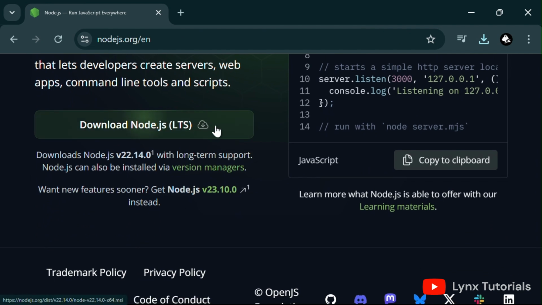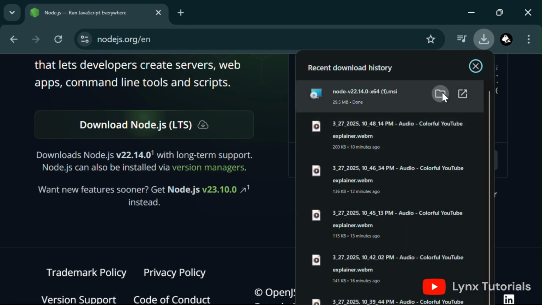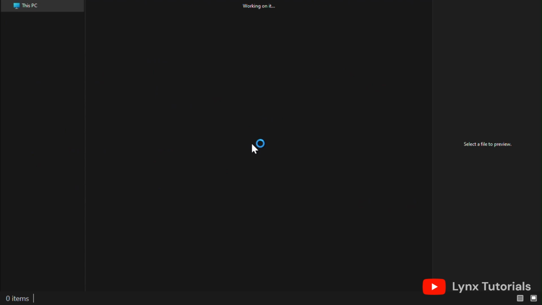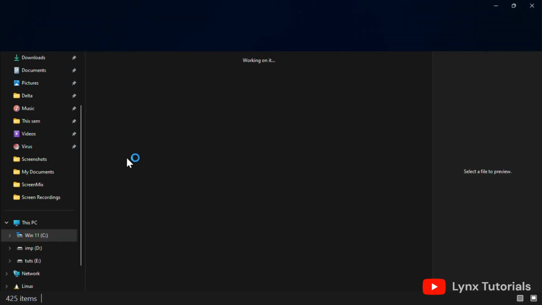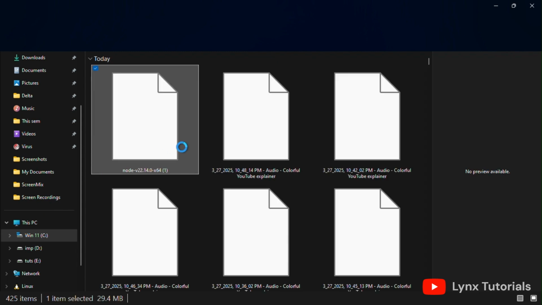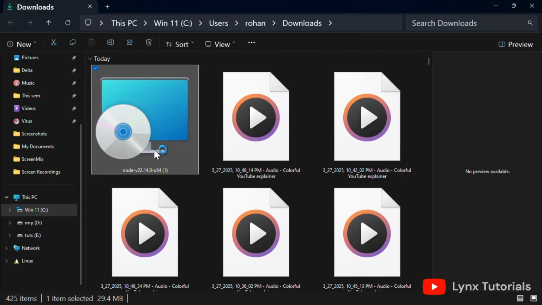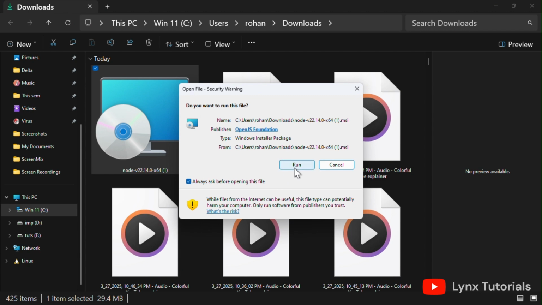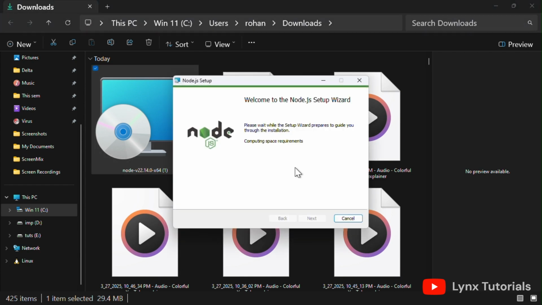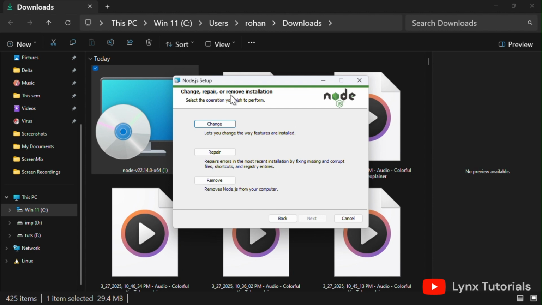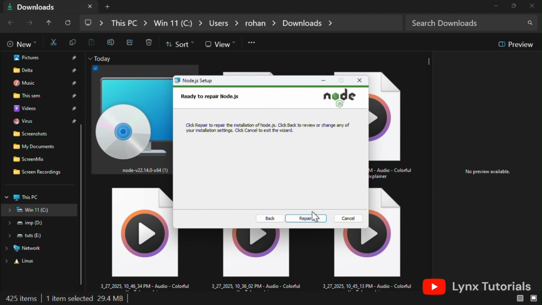You can download it from here. Click here, and that will be downloaded, and then you go to the downloaded folder and double click on that. It's v22. Run it. I have already installed it. Change, repair or remove installation. So I'll repair, because I have already installed it, and I think it's a newer version than what I currently have installed, so it will take time.